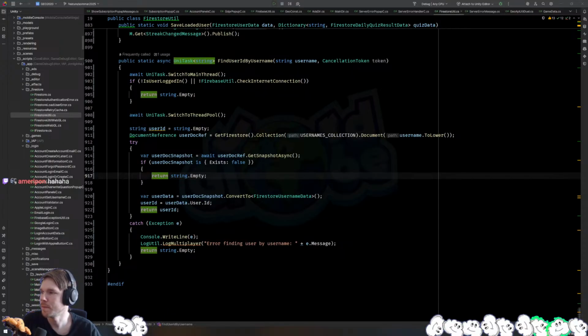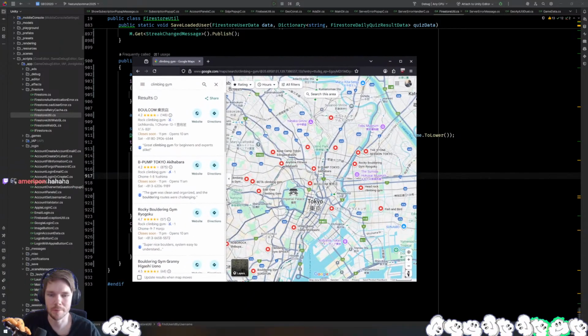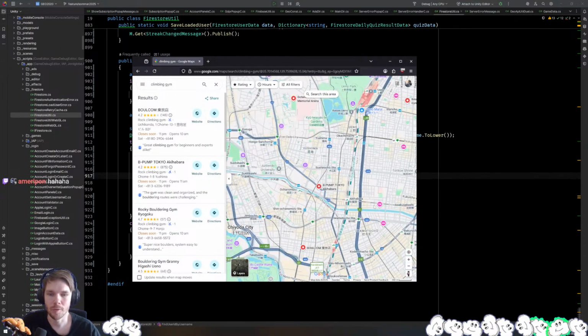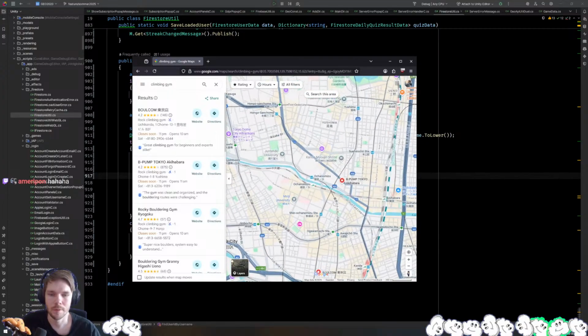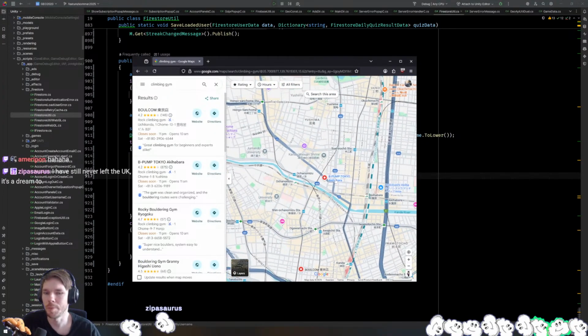I do like climbing, so I'm gonna figure out somewhere. I mean, we have a B-Pump near Akihabara. Then left the UK. It's a dream too.